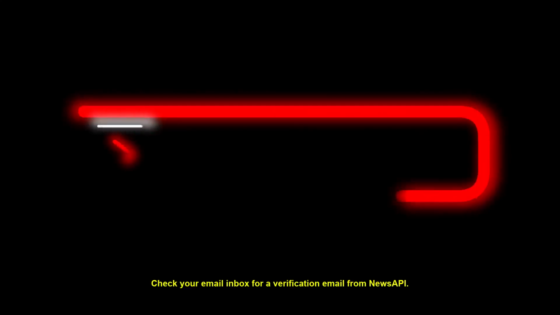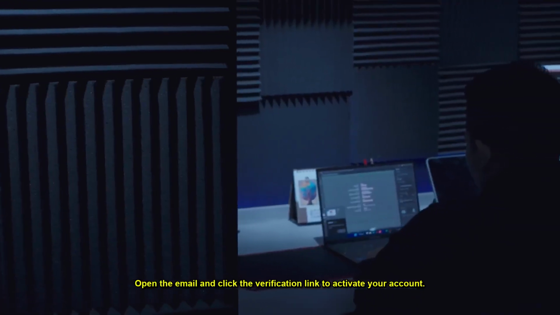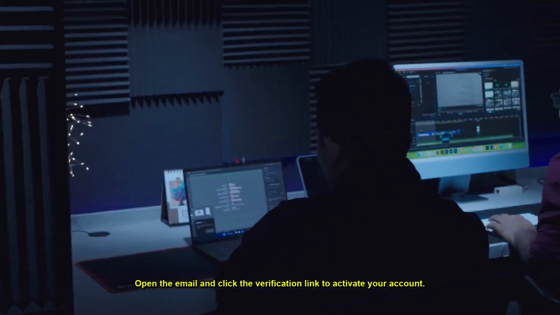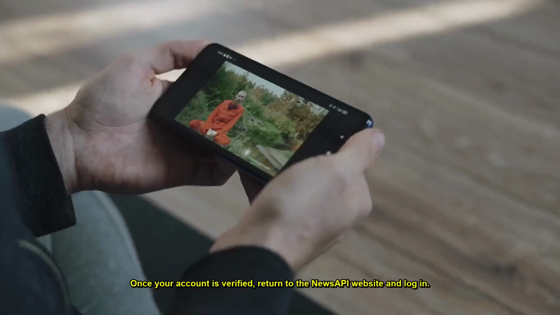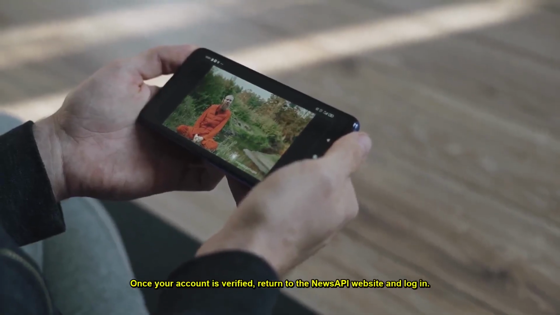Check your email inbox for a verification email from NewsAPI. Open the email and click the verification link to activate your account. Once your account is verified, return to the NewsAPI website and log in.